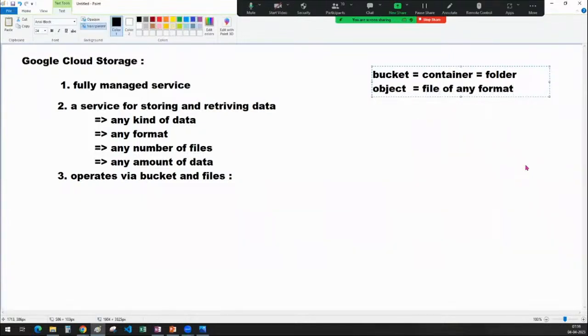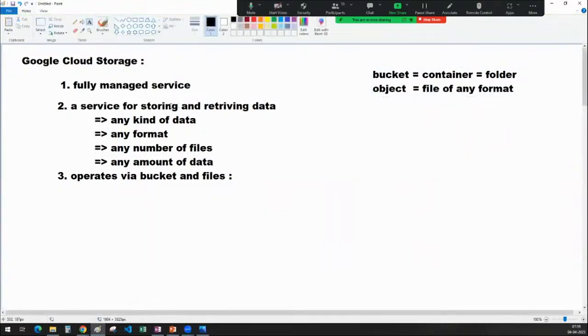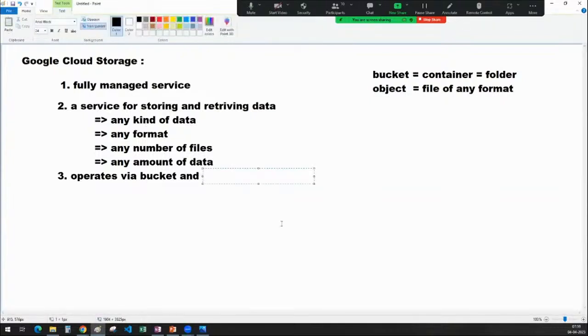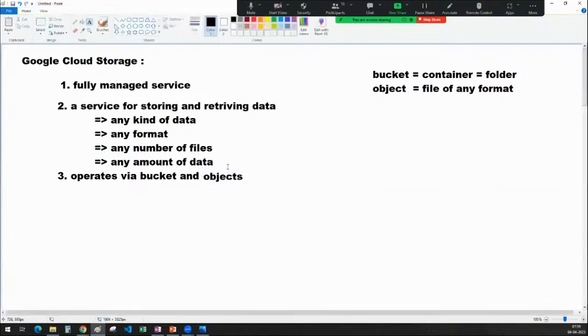Now you will understand. In Google Cloud Storage, we are storing something and we are retrieving something. So how does Google Cloud Storage operate? Sir, in Google Cloud Storage, it operates via buckets and objects. I should mention here objects, not files, because the terminology is object. What is a bucket? A container or a folder. What is an object? A file of any format.